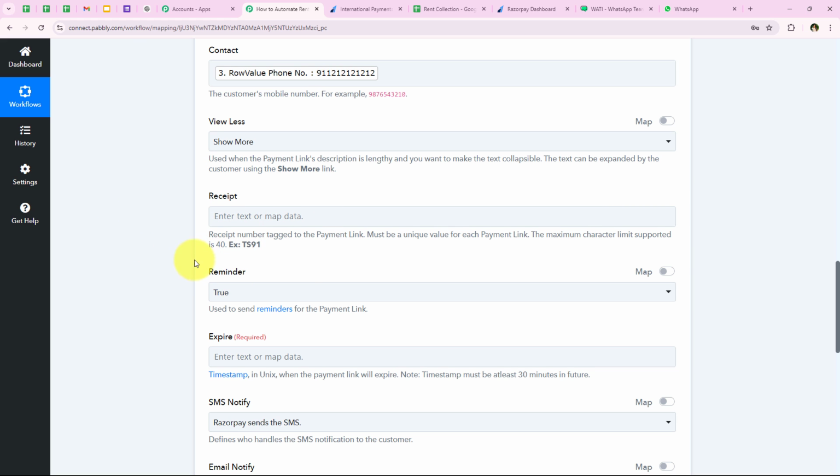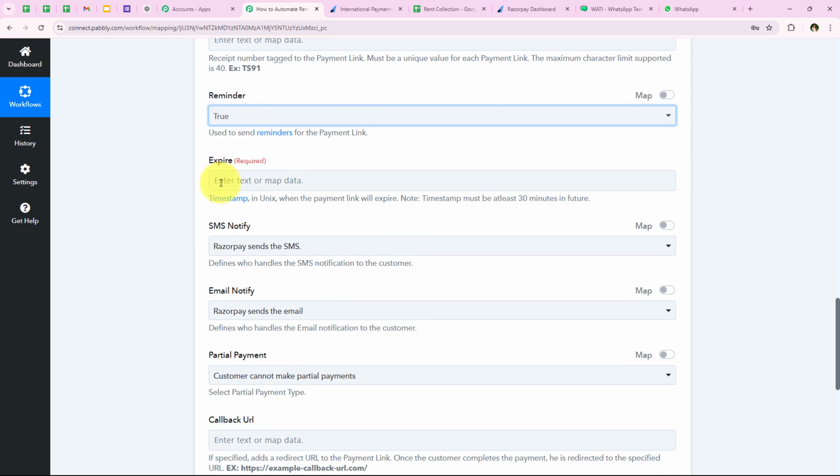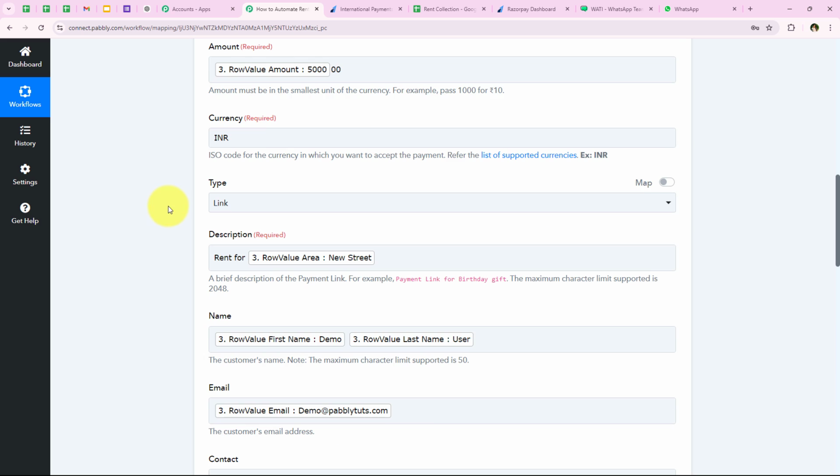So I'm going to leave it as blank because, as you can see, this is not a required field. It is saying reminder, so I'm going to keep it as true. It is saying expire, so you have to enter the expiry date right over here for the payment link. I want this payment link to expire 23 hours after the payment link is created. So for that, we are going to add another action step right over here.